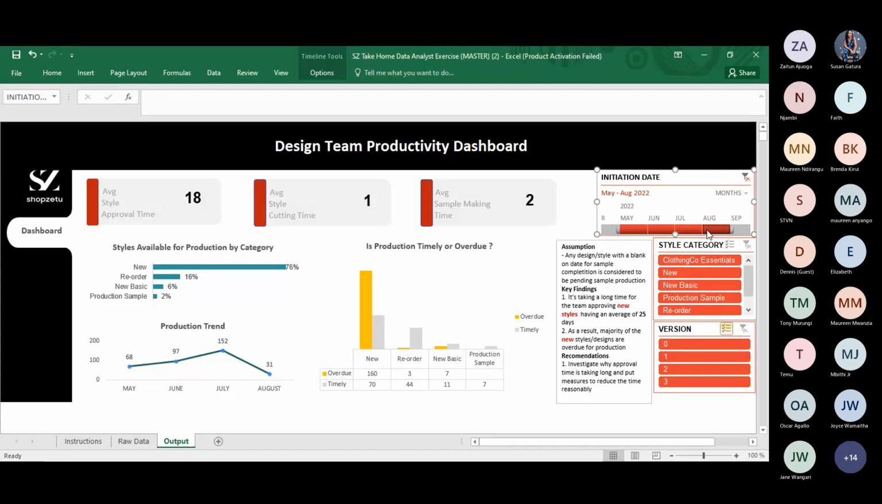Hello. Hi. I'm asking, I've seen that there is a gap in production approval times, an average of 25 days for a style to be approved. So I'm wondering what kind of recommendations would you make to reduce this time gap?